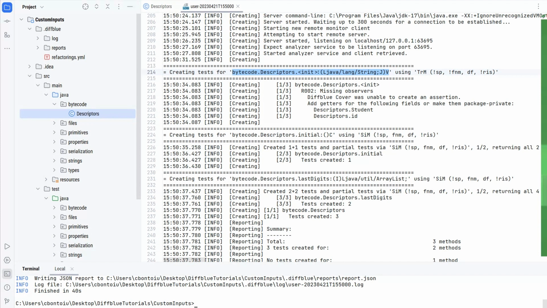Here it is important to note that calling the constructor is done using init between a bra and a cat. The initial method takes no parameter and returns a character. Finally, the last digits method takes an integer as parameter and returns an array list. Note how the fully qualified array list type appears between an uppercase L and a semicolon.